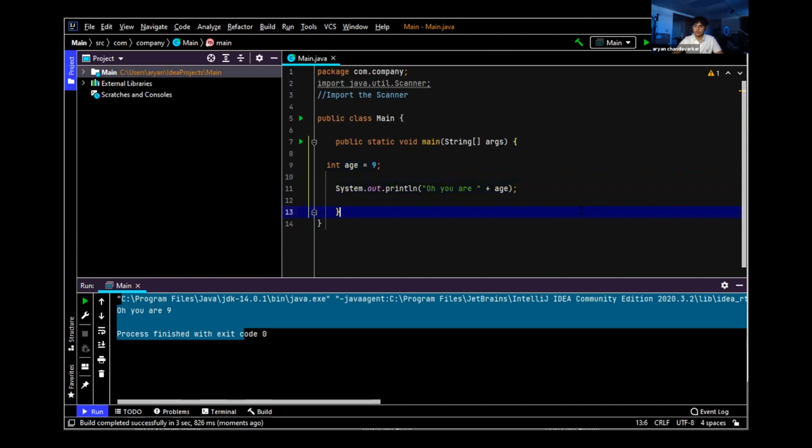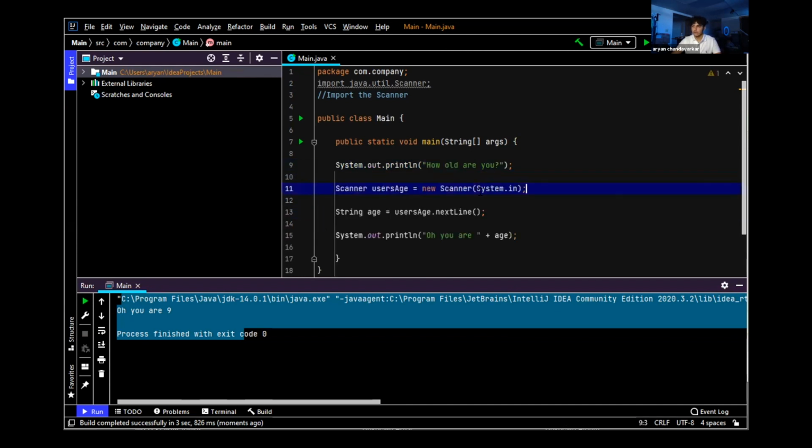Now the reason that we don't use an integer in scanners is because a scanner just cannot recognize other data types. So that's how we take user input and then return it. So let's just go over the steps one more time. All right, so the steps again were to import the scanner, to ask a question, to create an object, to assign the object to a string, and then to return the user data with System.out.println.